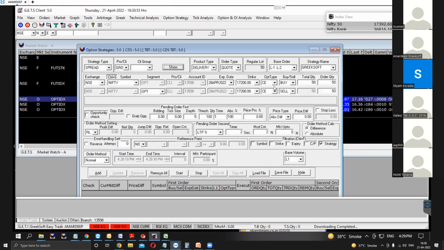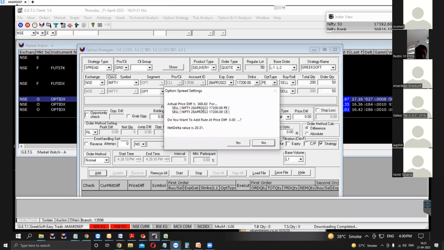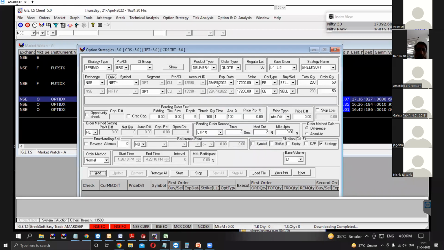Now say for example, if I want to sell 17,200 call and put option, right? Say total quantity is 200 and I want to execute 50-50 at a time, right? So total quantity is 4 lots, but I want to execute 1 lot at a time. I simply click on add. It says 368 rupees is my total premium that I'll receive, 368. I'm doing it on coming week expiry 28th April, since we have already done with 21st, right?